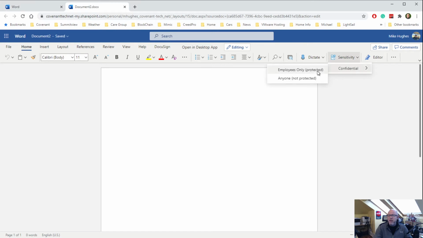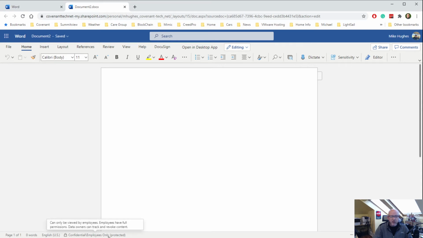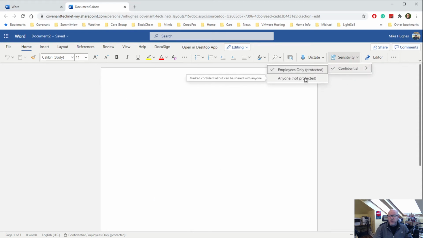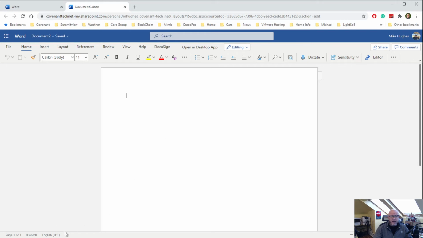You click on it, and then whatever's published to you as an account will be there. So like if I click on this one that says employees only, you'll see down here in the bottom of the toolbar, confidential, employees only, protected. So if this Word document were now to get in the hands of somebody in the outside world, they would never be able to open it unless they were an actual employee of our company. So that's the type of protection that you can apply when it comes to sensitivity labels. And if I turn this off, you can see it just pulled it right off.